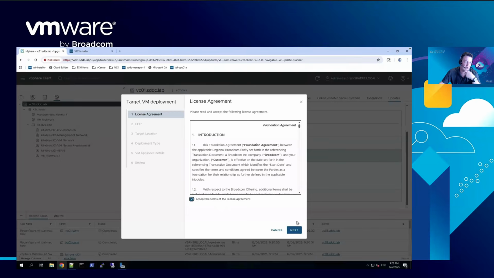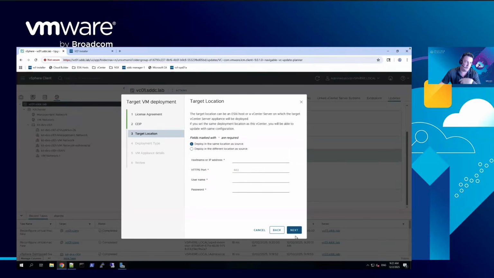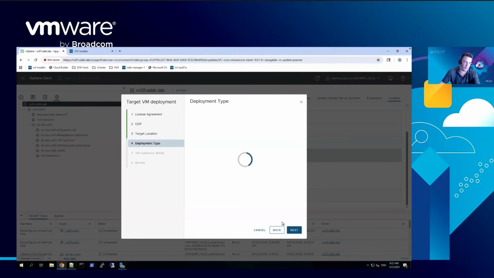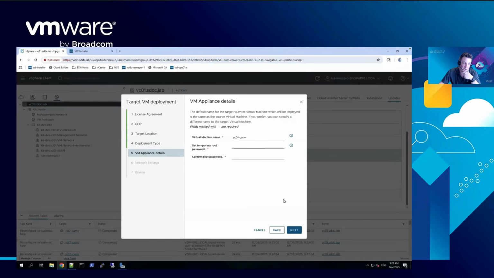And so we're going to configure our target VM. But with Virtual Center upgrade between versions, we do have to do a reduced downtime upgrade. And so we're going to have to deploy, hey, where are we going to deploy this? Select our target. We're going to have to select the configuration, which I'm just going to use the same configuration here. And then just some details for the temporary appliance.